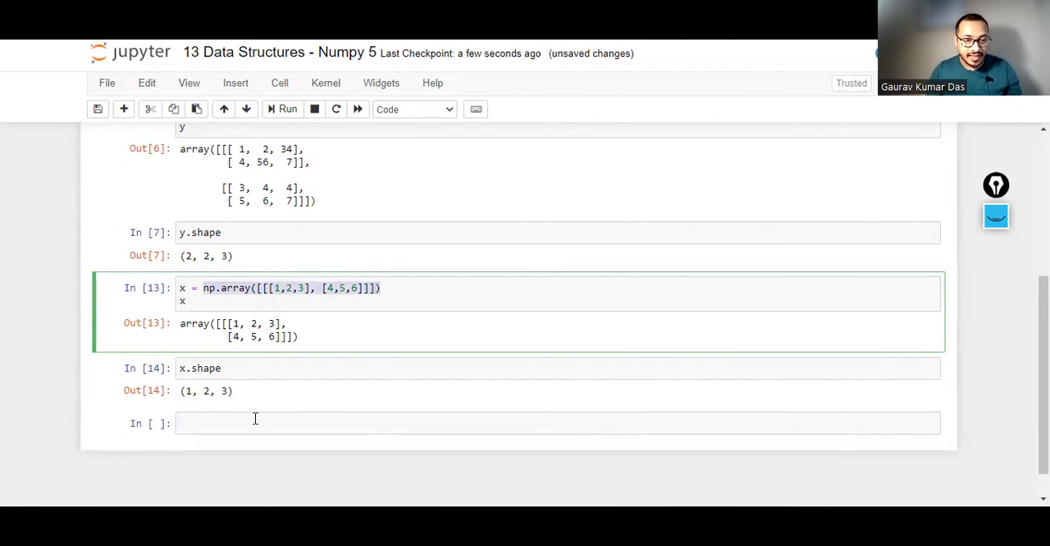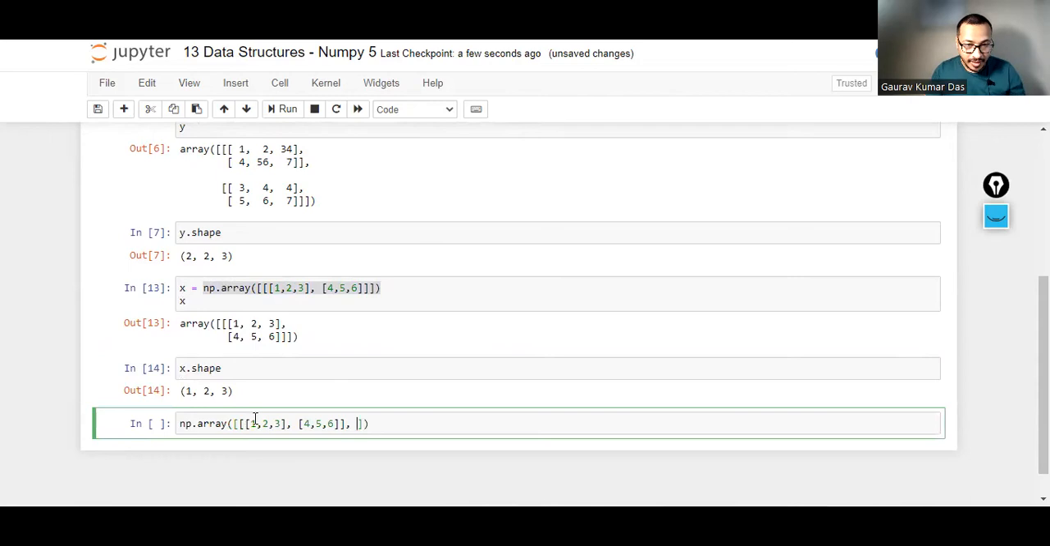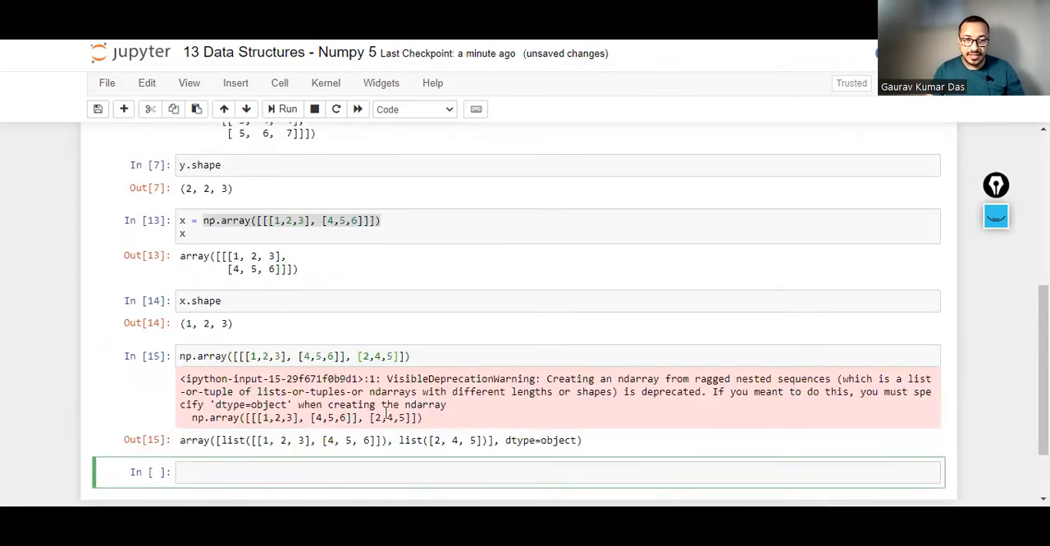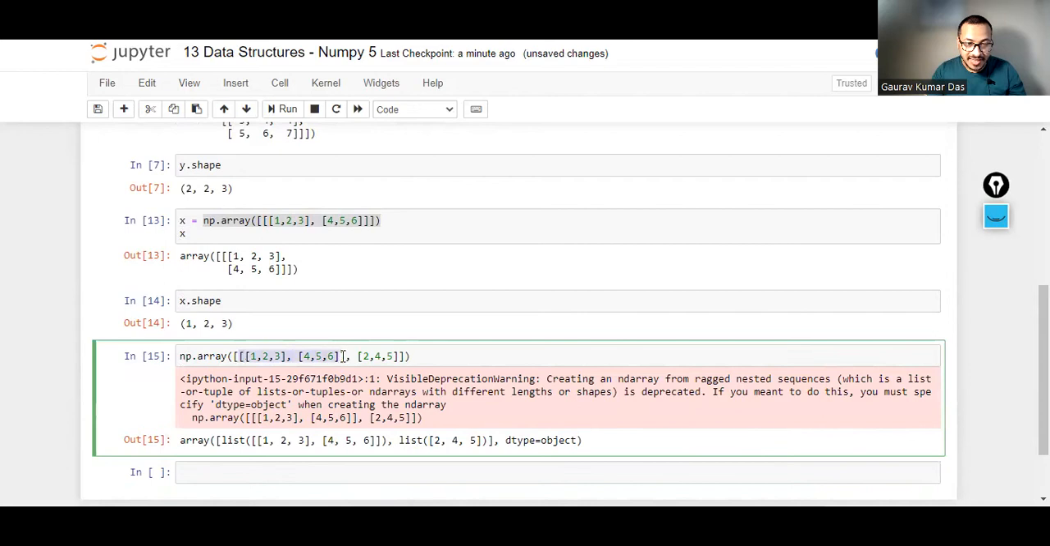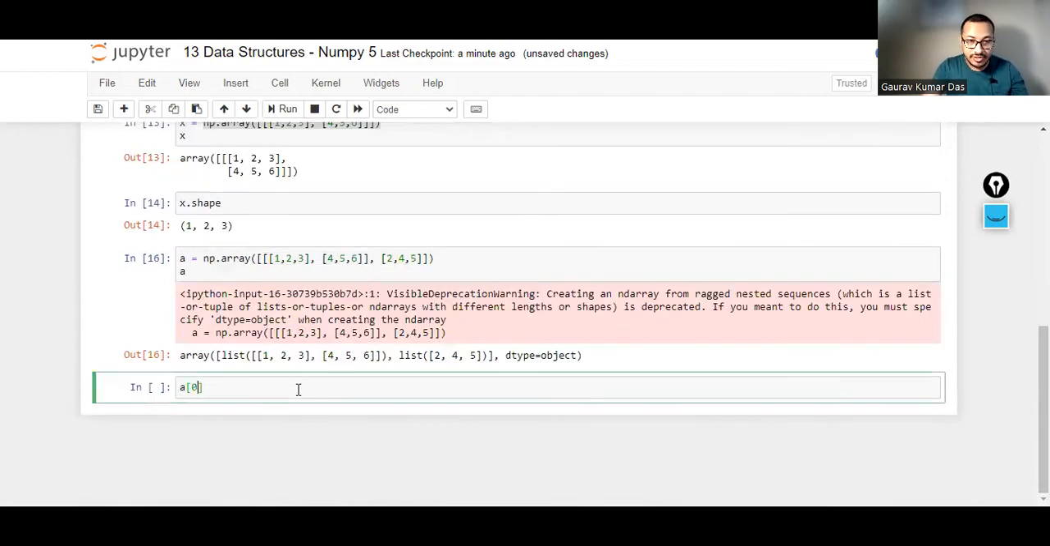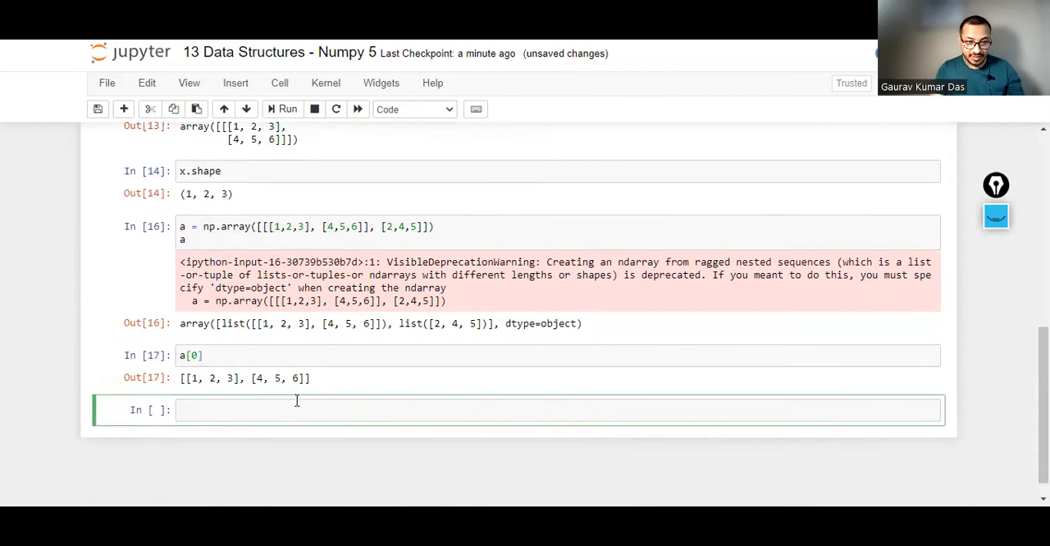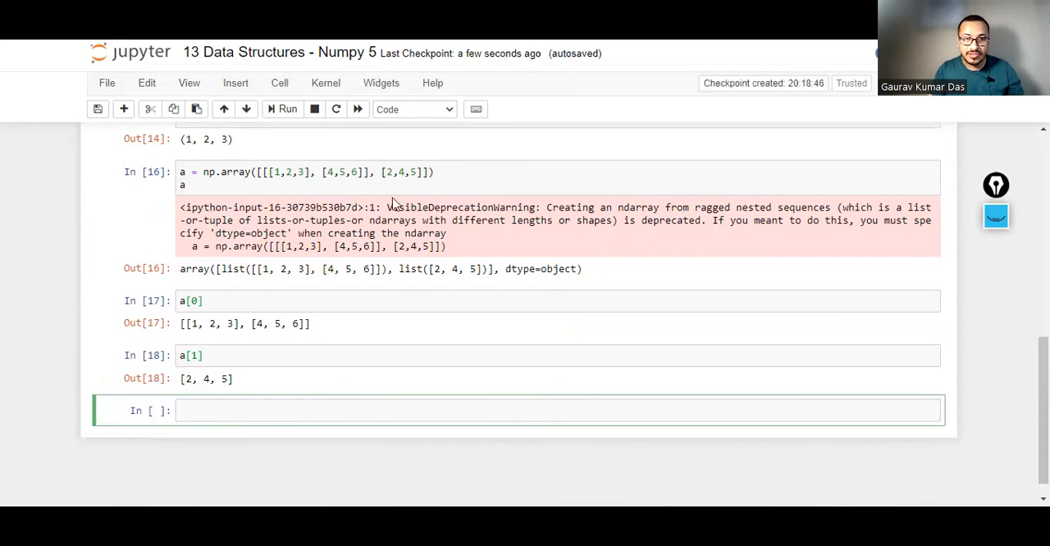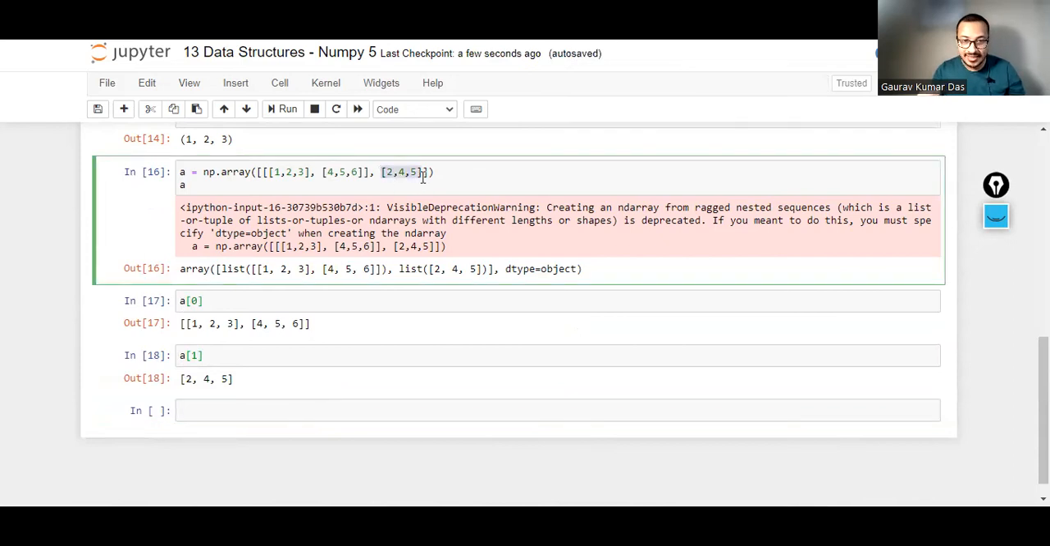Now let's say I construct something like this, and I have one more list, and I have 3, 4, 5. What about this? You can see here, the first element has a different dimension than the second element. If I have a[0], I'll get this. It has got 2 dimensions, whereas a[1] will have only 1 dimension because there is only one list as a sublist.